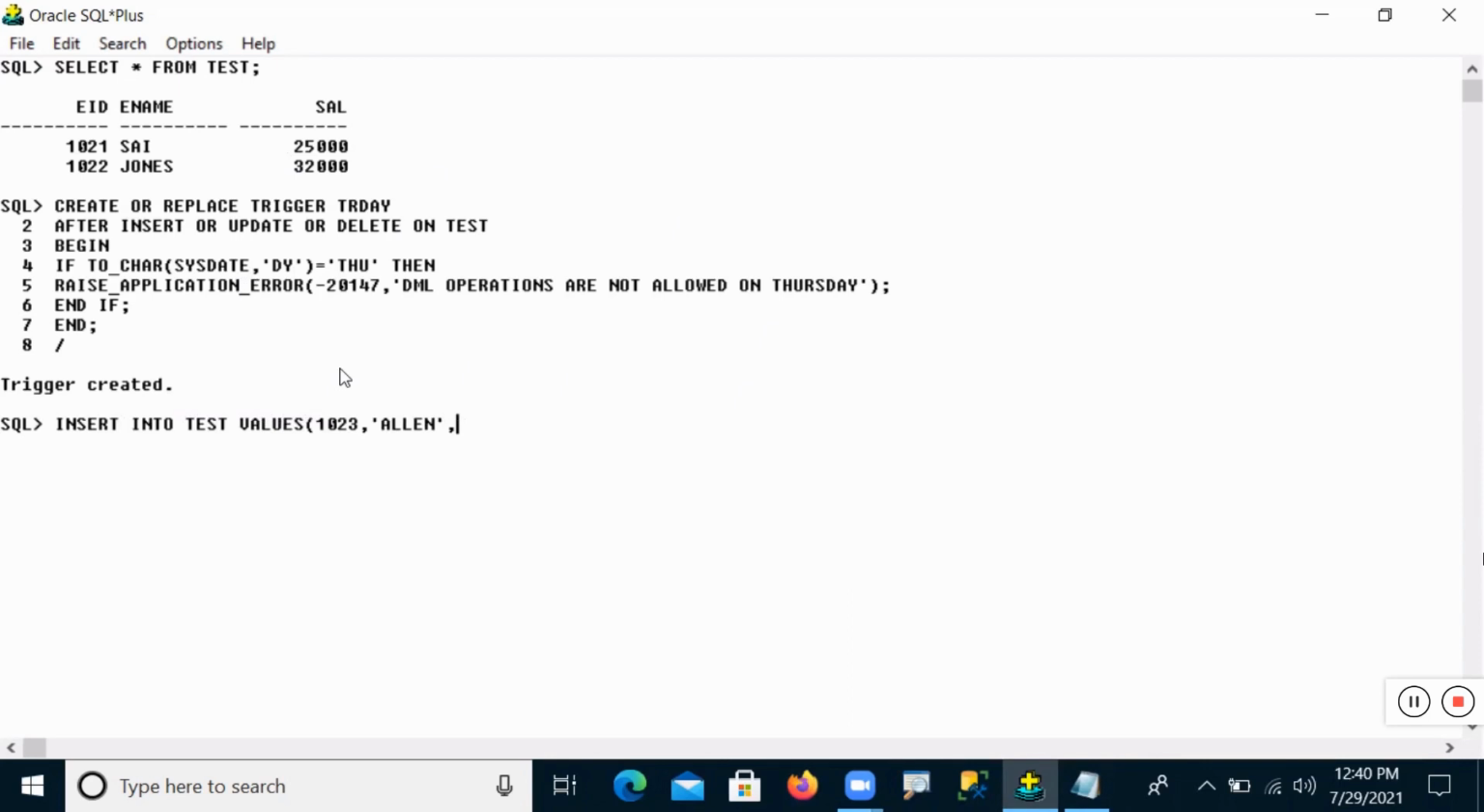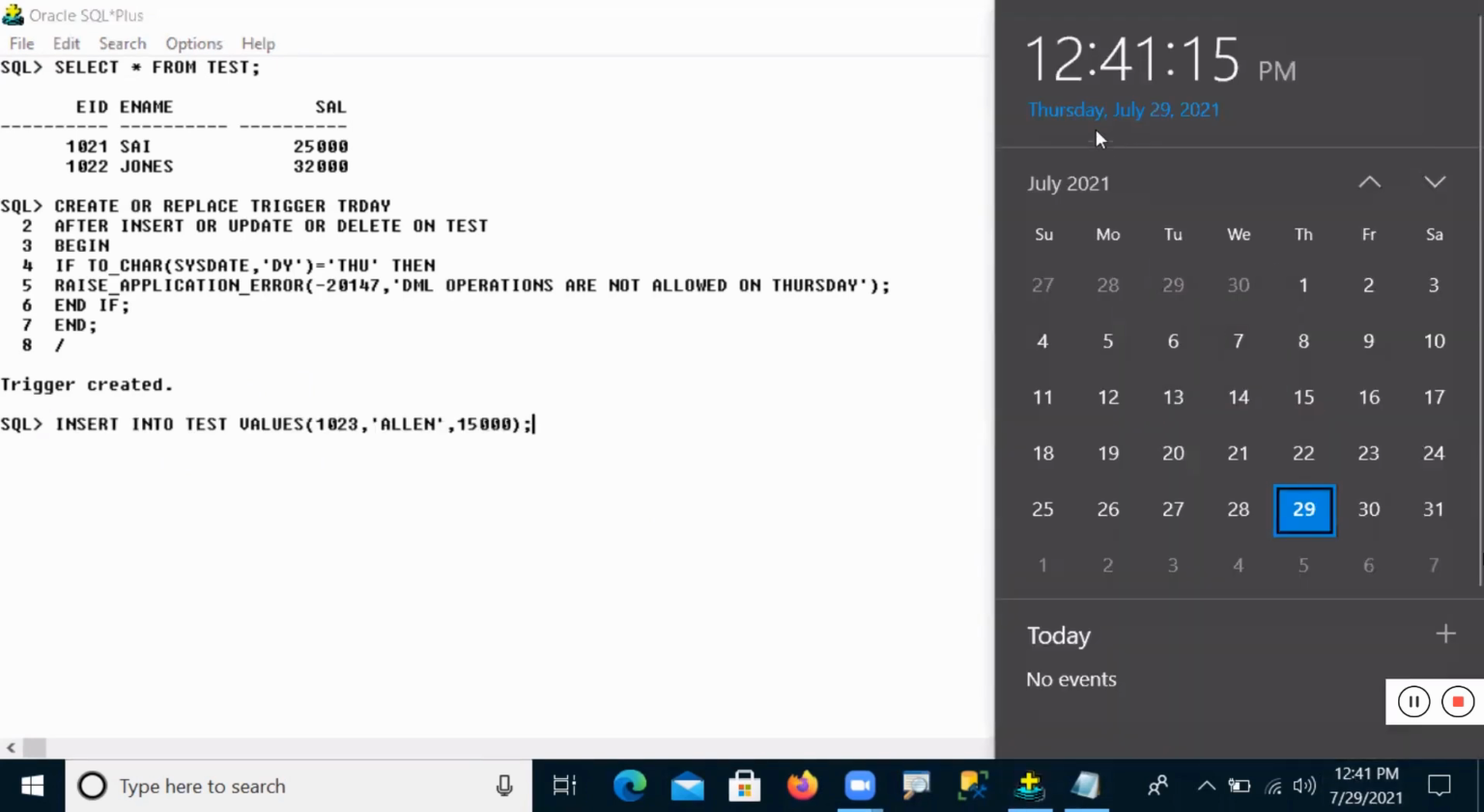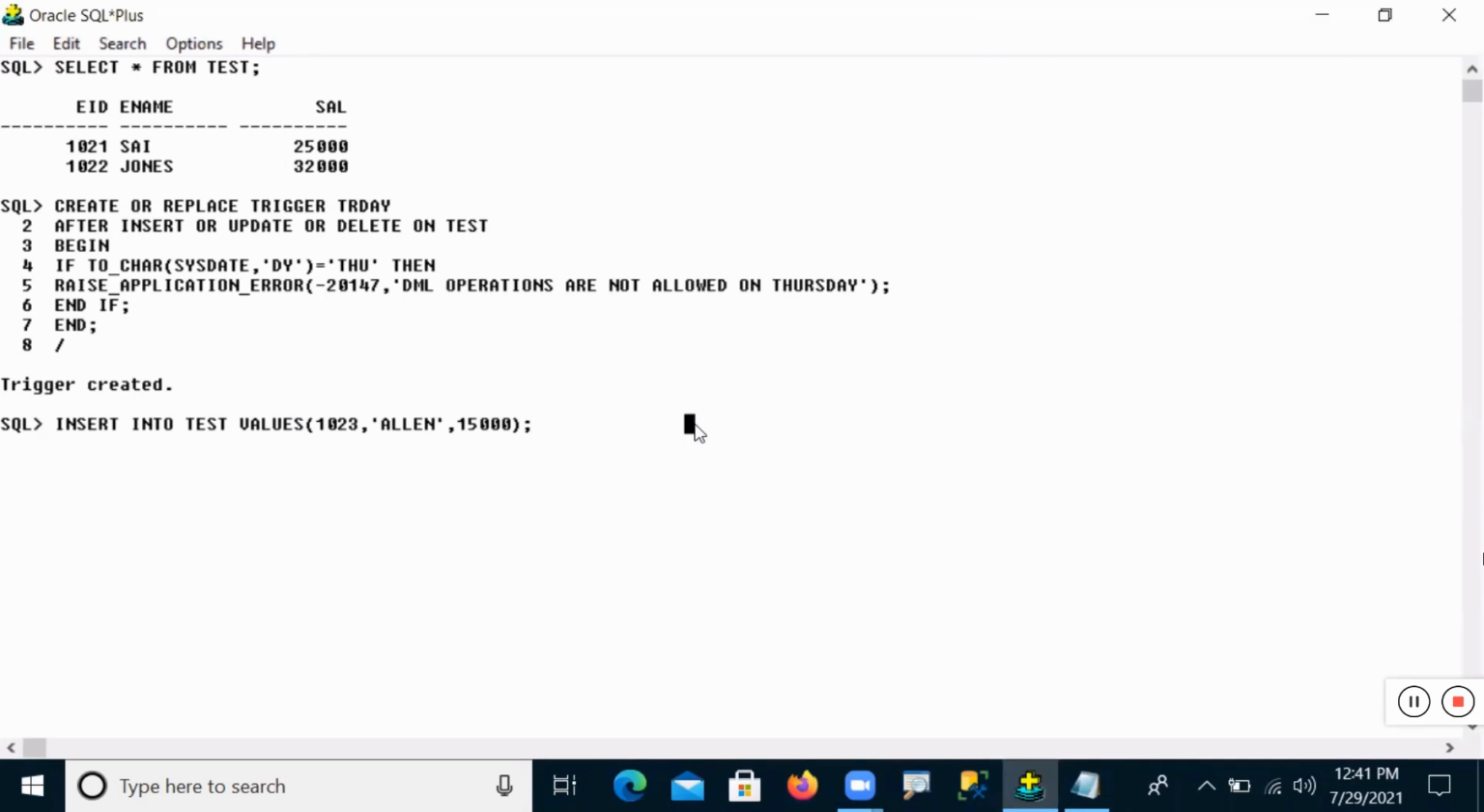Okay, now the amount of salary, 15,000, passing. But guys, carefully observe the data we are inserting into this table. This insert operation, on which day are you performing it on the table? On which day, as per my system? Thursday. So that means what was happening here?